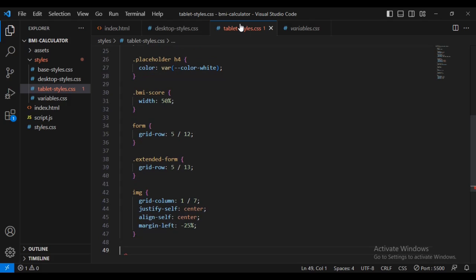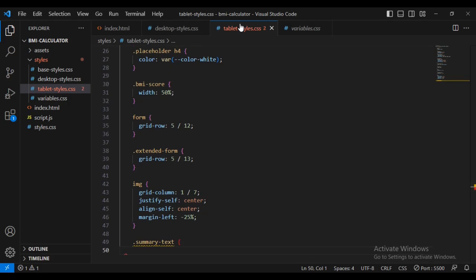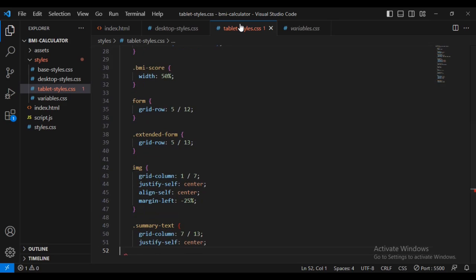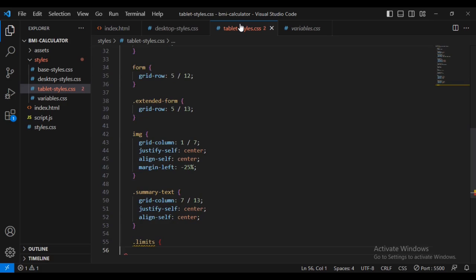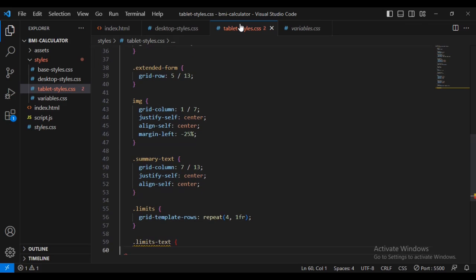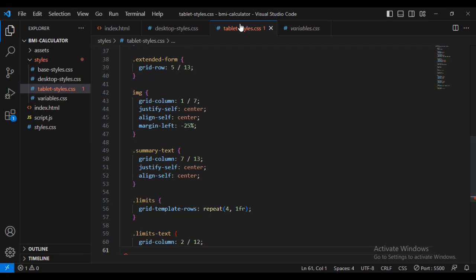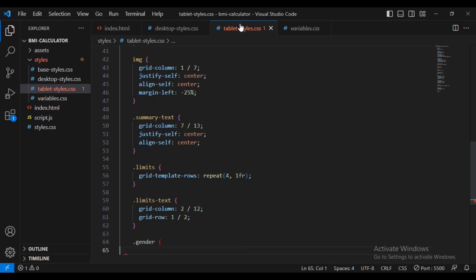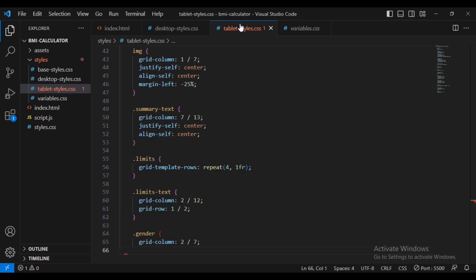Then summary text is the next class name that I'm going to style. We're going to give it grid column of 7 over 12, justify self center, align self center. Then let's start the limits, and grid template rows repeat 4 times and 1 with the width of 1 FR. Then let's start the limits task, grid column 2/12, grid row 1/2. Then let's start the gender. Let's give it a grid column of 7/12.